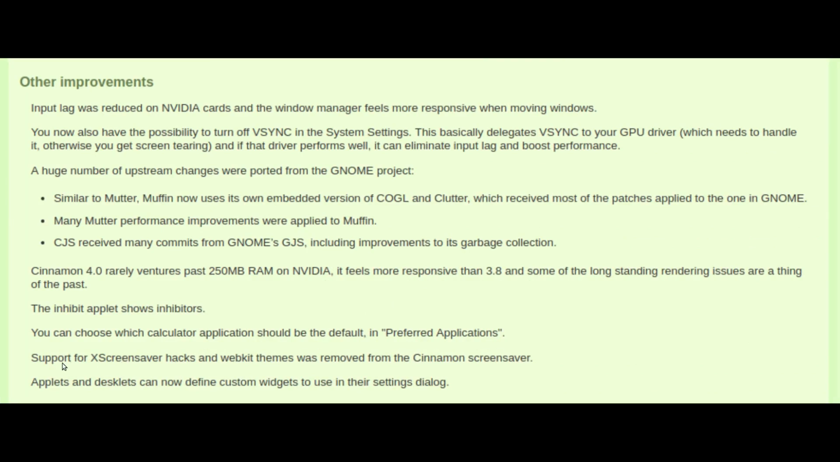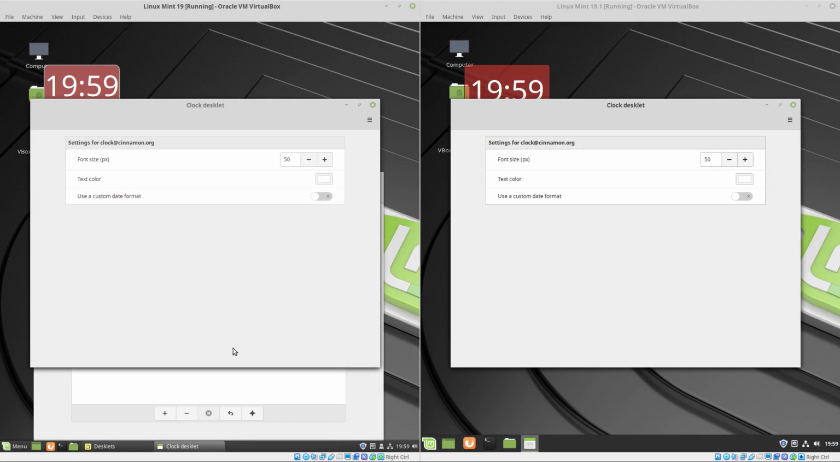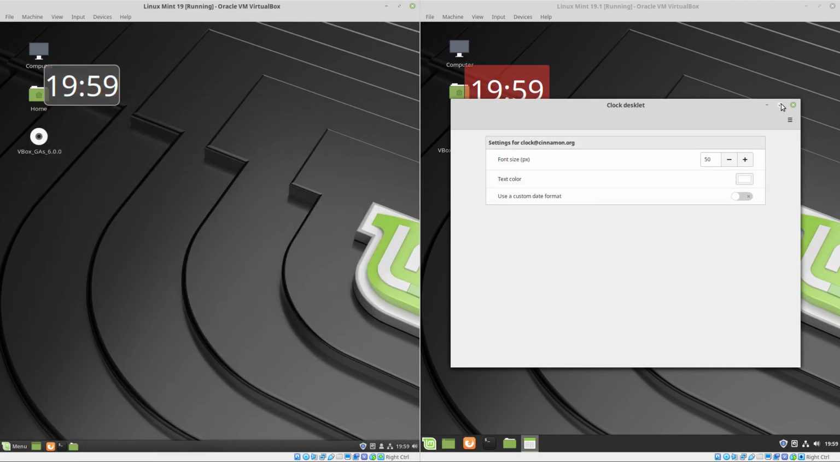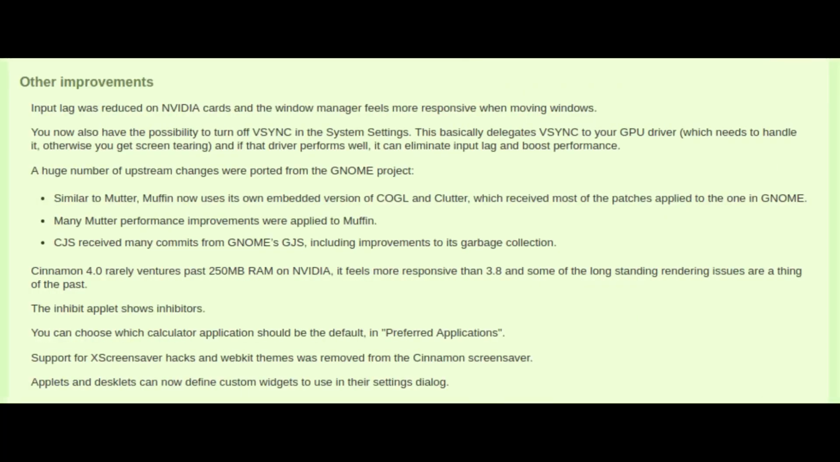I'm not sure what these ones are referring to. Support for X screensaver hacks and WebKit themes was removed from the Cinnamon screensaver. So something to do with the screensaver. I don't really use screensavers, so I'm not really sure what that's referring to. And applets and desklets can now define custom widgets to use in their settings dialog. I'm not really sure about that one. Applets and desklets. So let's have a look at that one. There's not a lot of changes there, so I'll have to read that again. I'm not really sure what they're referring to there. Yeah, I'm not sure what that's referring to, so somebody might have to enlighten me on that one, I think.